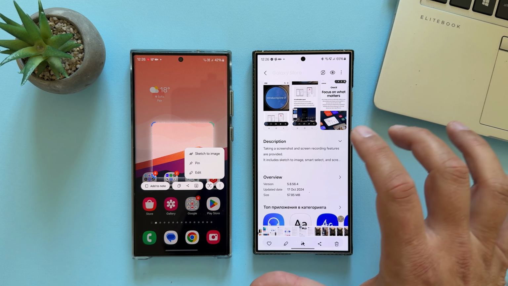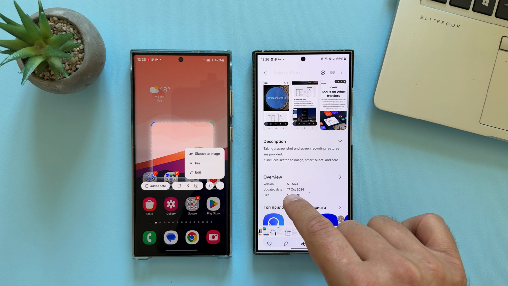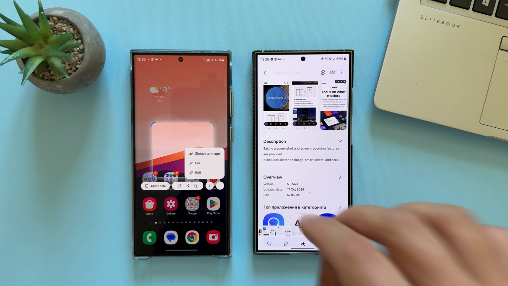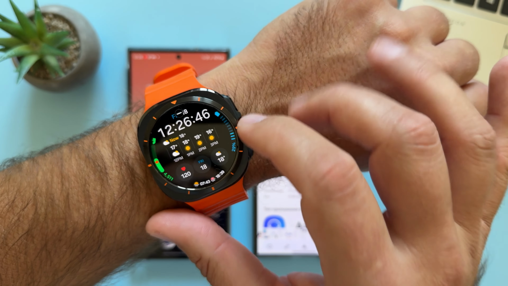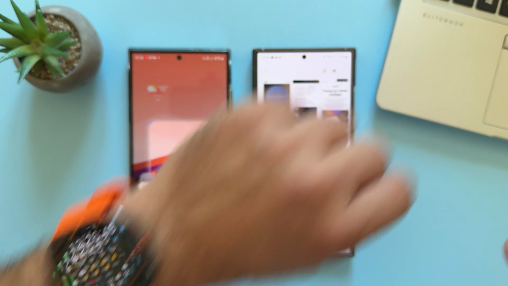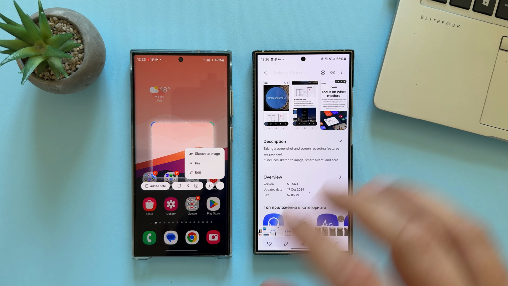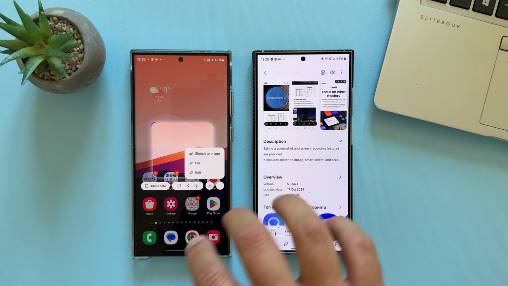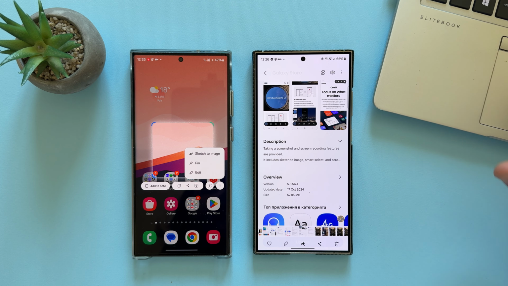I have installed this update. The version is 58564 from the 17th of October, which is actually yesterday. Today is the 18th. 57 megabytes. I also extracted the APK. I'm gonna put the link down below in the comments. If you wanna test it out, be my guest.